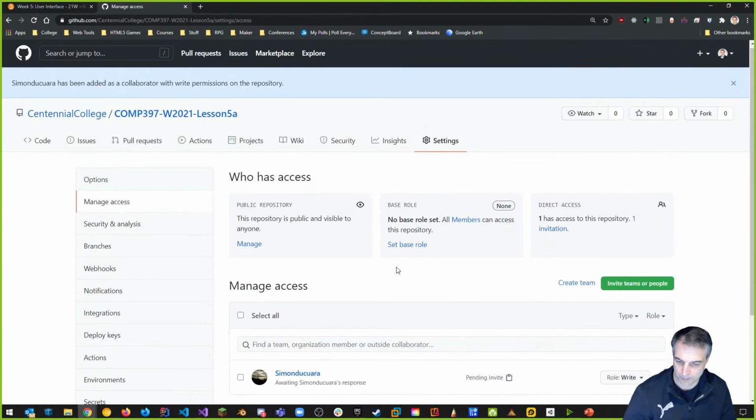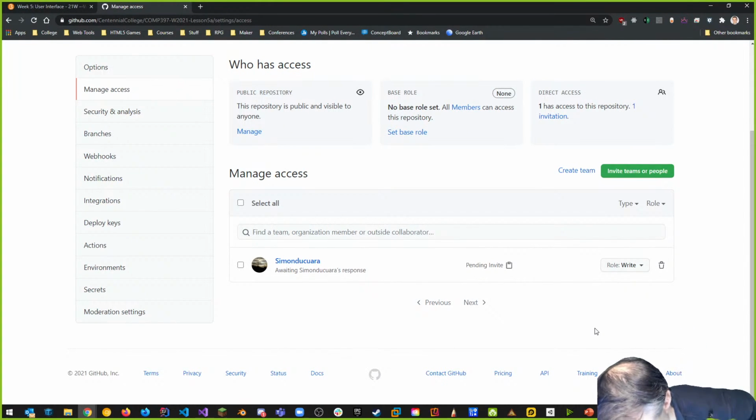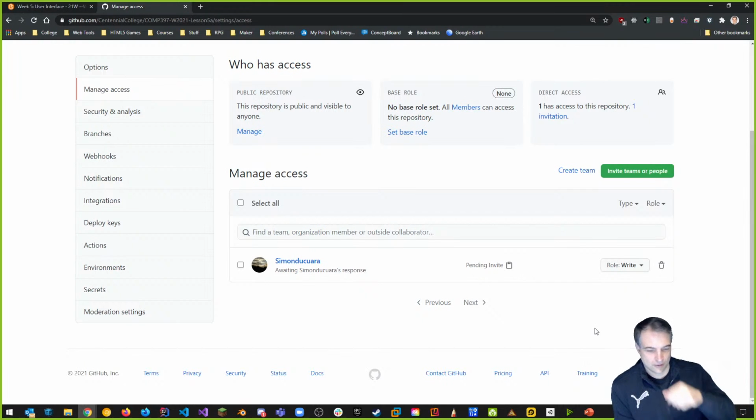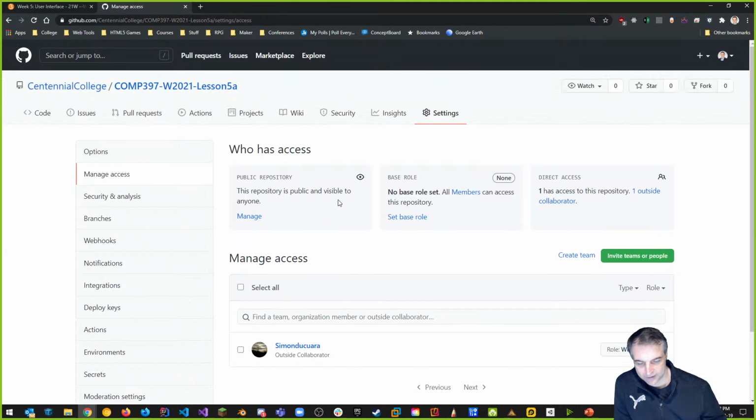When I do, Simon, you're going to get an email. Did you get an email yet? It's going to say Tom invited you to. Now you need to respond to the email and accept. Let's see if you can accept that. Okay, I already accepted. If I refresh now that Simon's accepted, you can see it says pending invite; you have to accept it. I already did it. Oh, there you are. Okay, so now you can see he's an outside collaborator.